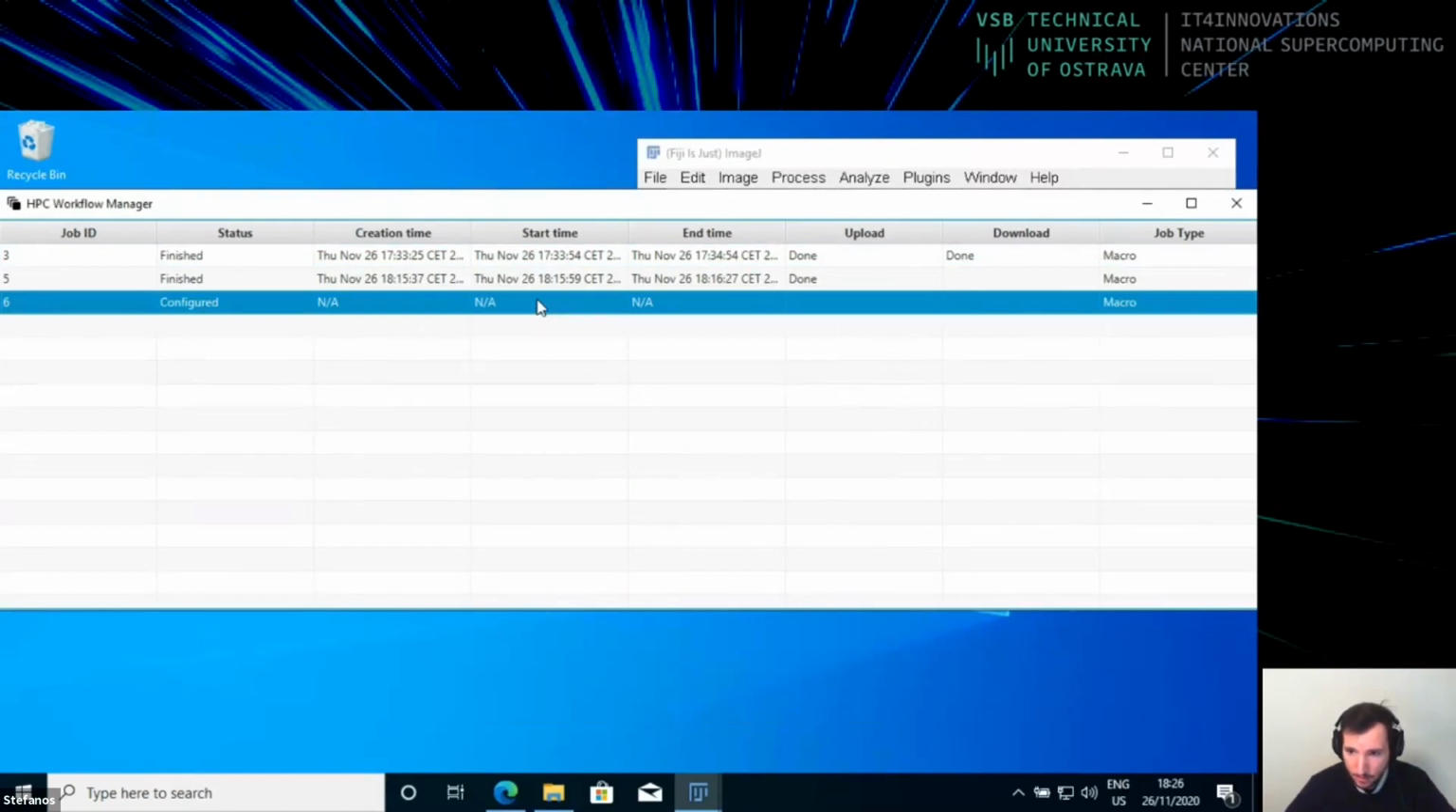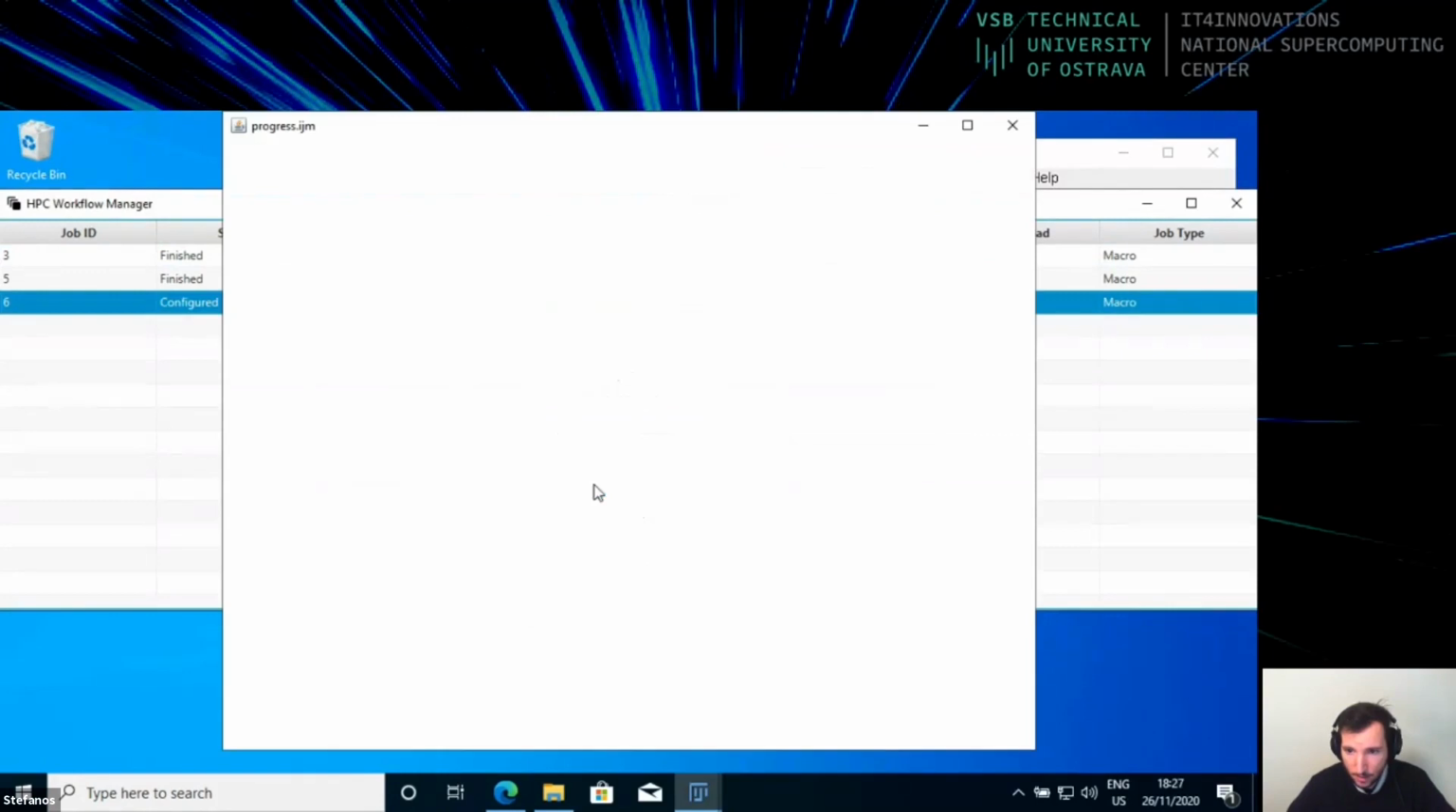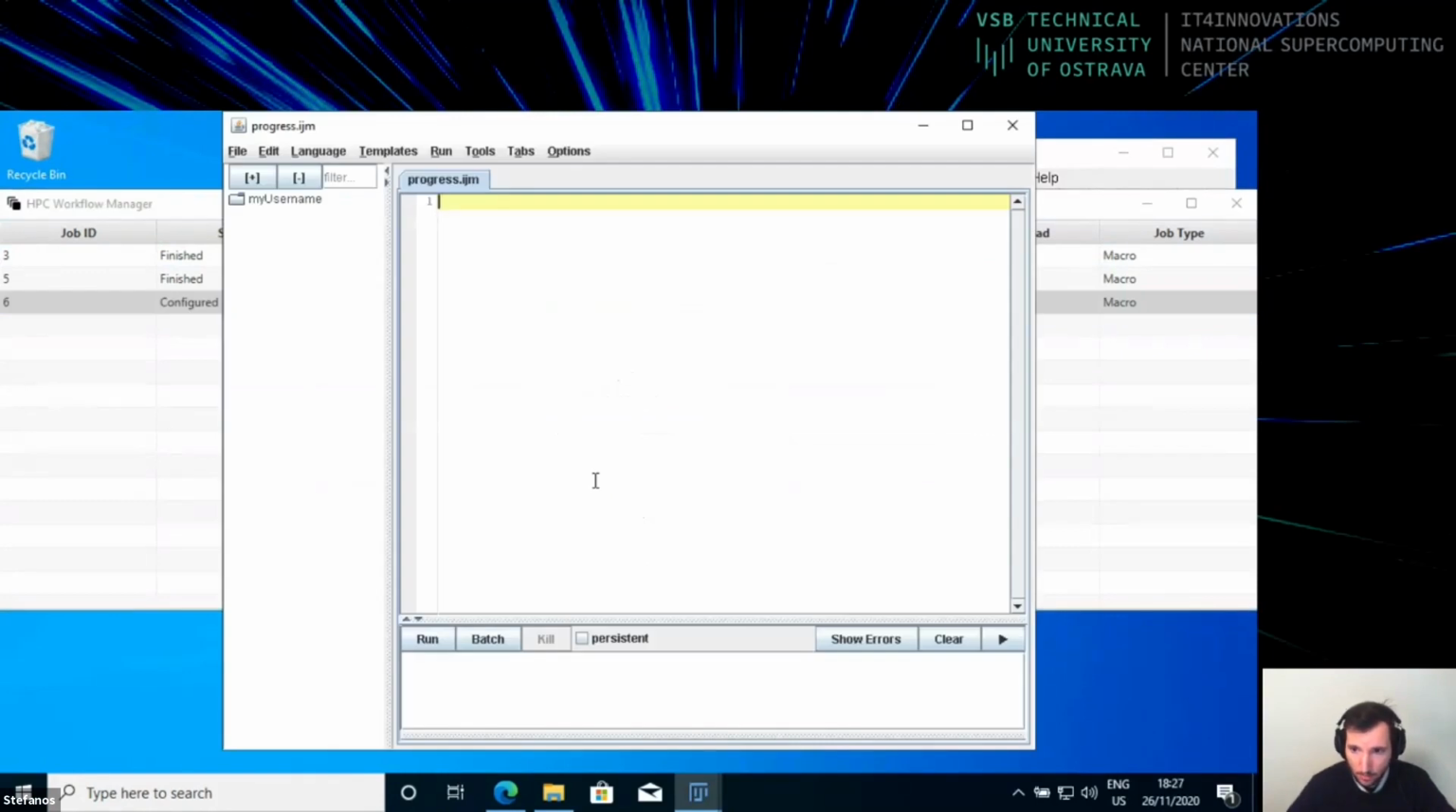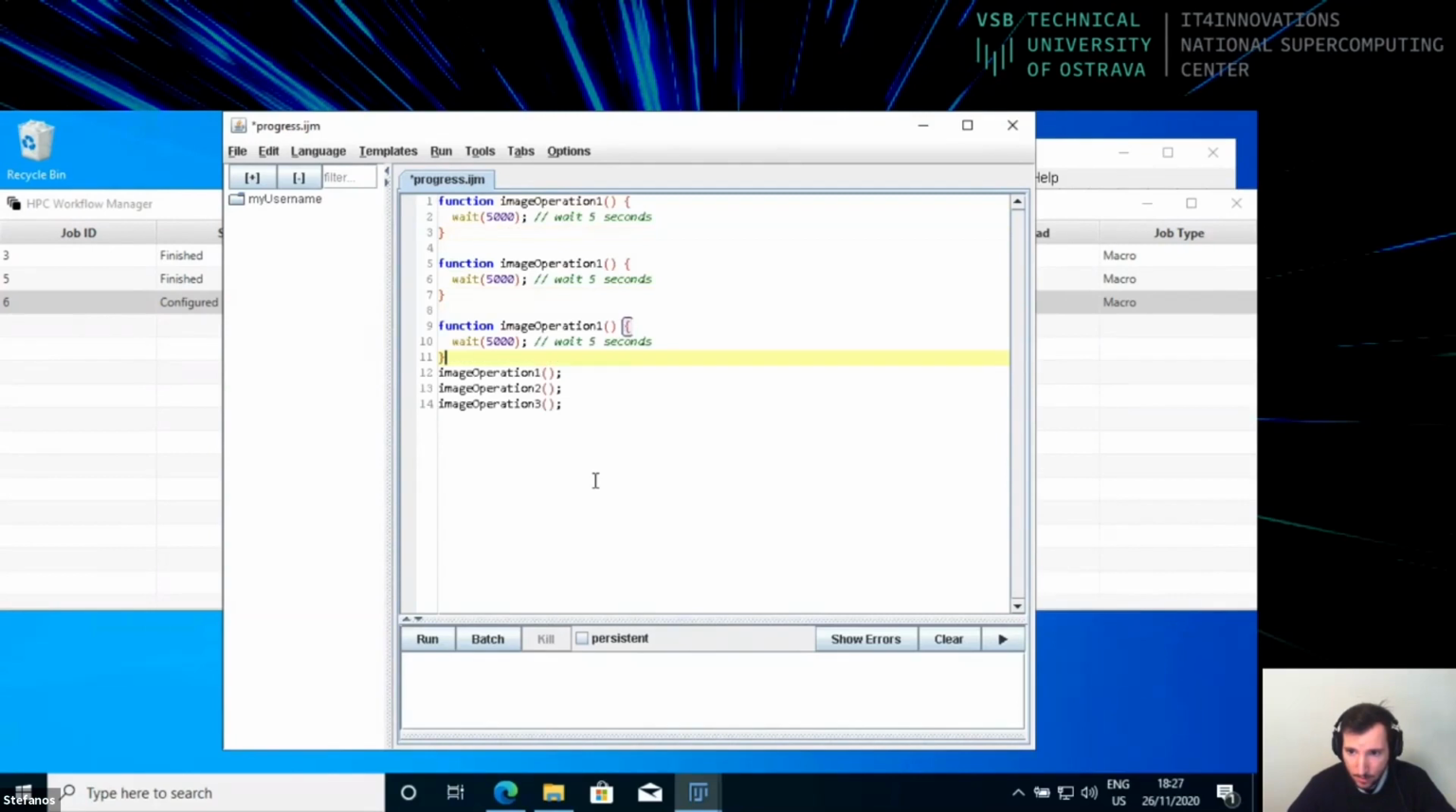Now I'm going to right click and open the editor. I will start with 3 fake image operations. In order to make sure that they will take some time, I'm going to use these functions. We suppose that they are image operations, and I will use the wait function to wait 5 seconds for each one of these. And I will change the image operation names to 1, 2, 3.